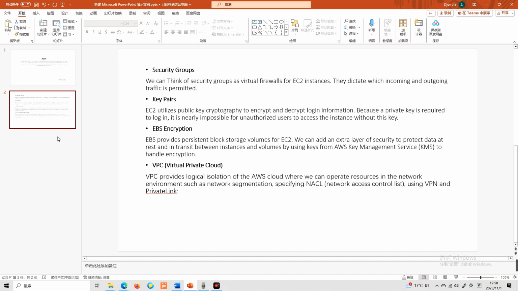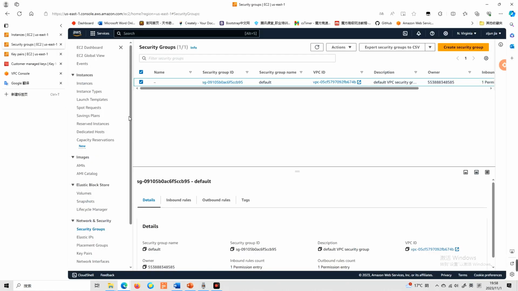And the last one is VPC, the virtual private cloud. The VPC provides logical isolation of the AWS cloud, where we can operate resources in a network environment, such as network segmentation, simplified network access control lists, and using VPN and PrivateLink. And then I will show how to create it in the cloud platform.